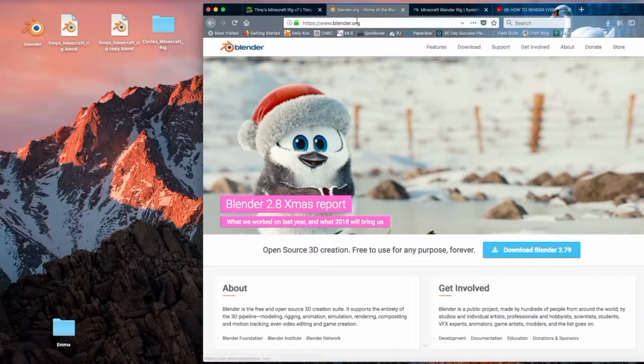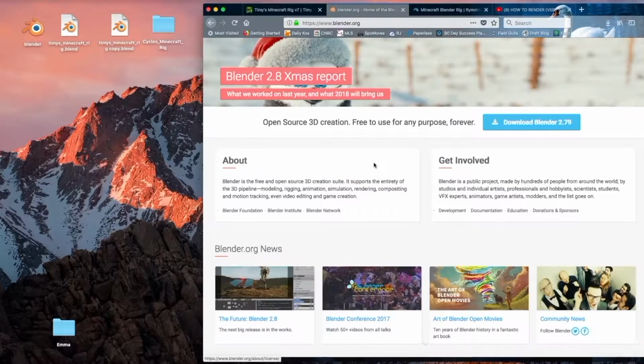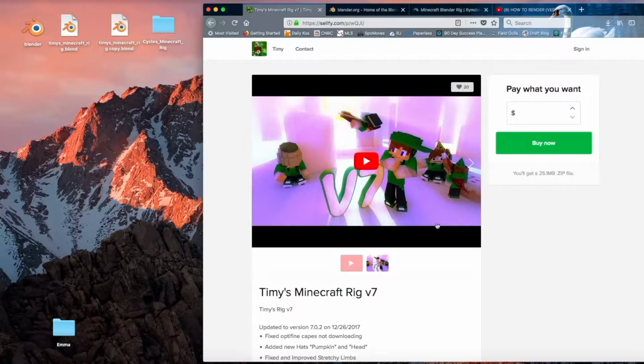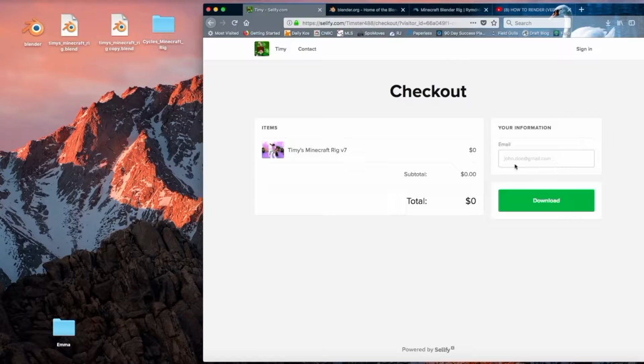So first you have to download Blender, and I'll link that in the description below, and it's free and super easy to use. And so then you have to go to Timmy's Minecraft rig. I'll also link that down below, and there it's free. You can donate if you want, but it's also free. So then you just click that, and then you put in your email, and then you are able to download the free rig that allows you to move your character around.